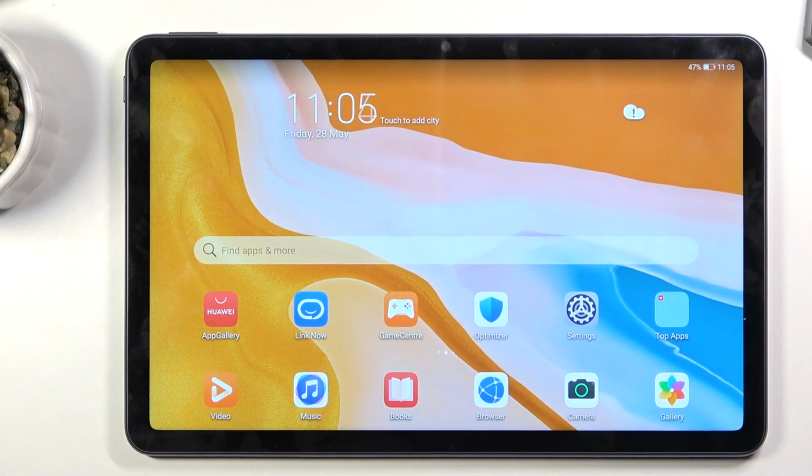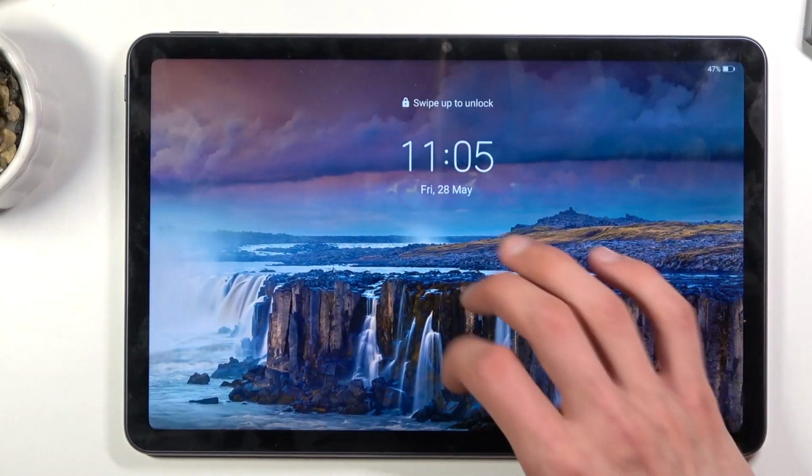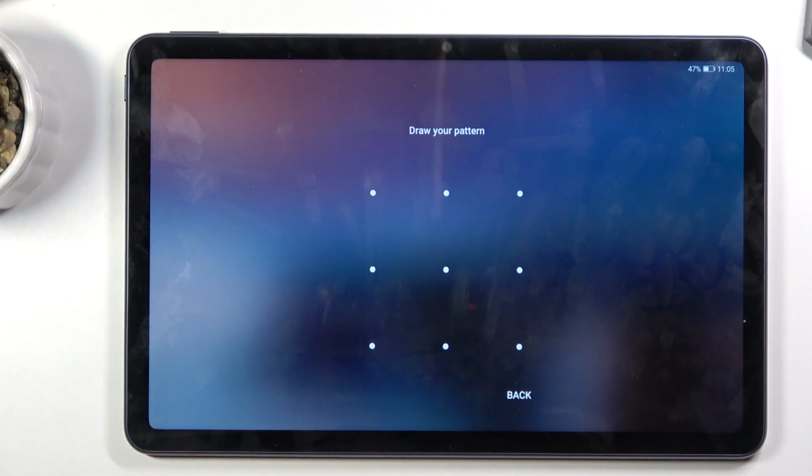Welcome, in front of me is a Huawei MatePad 10.4, and today I'll show you how to hard reset the device through recovery mode. Now this process will also remove a screen lock if you have one that you, for instance, don't know. So if I lock the device, you will be able to see that I do have a pattern set, and I'm gonna progress from the lock screen as though I don't know the combination to it.